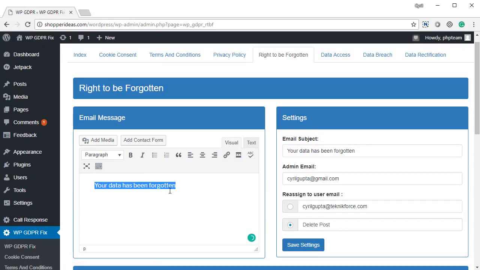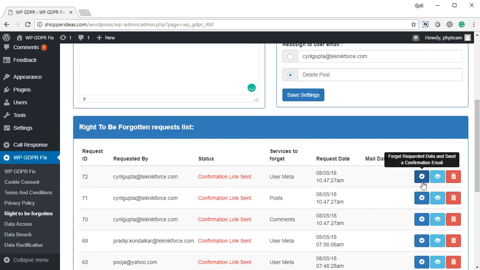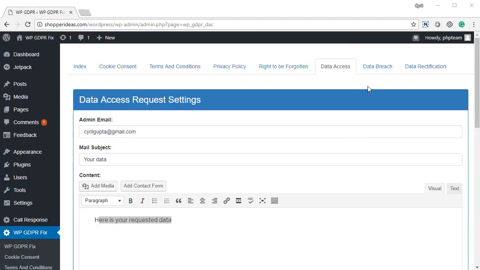You can type out the message right over here. And once you click save settings, the settings will be changed. If you delete the data, a confirmation mail will be sent to them informing them that the data is deleted, and of course the data will be deleted from your WordPress completely. And this is where you actually honor data access requests.